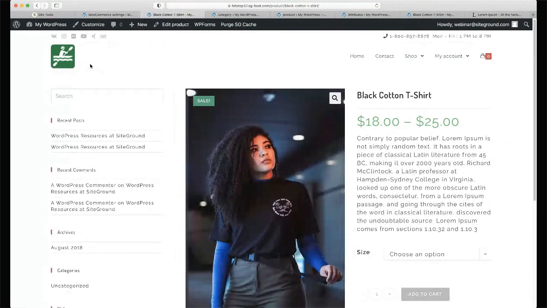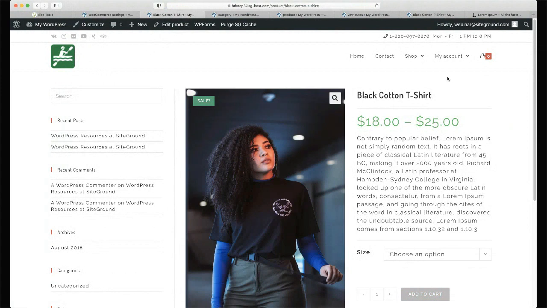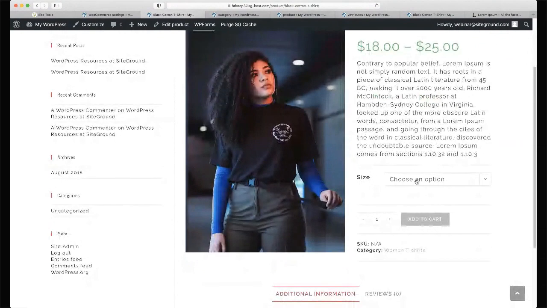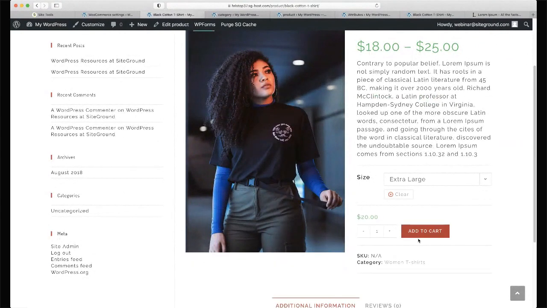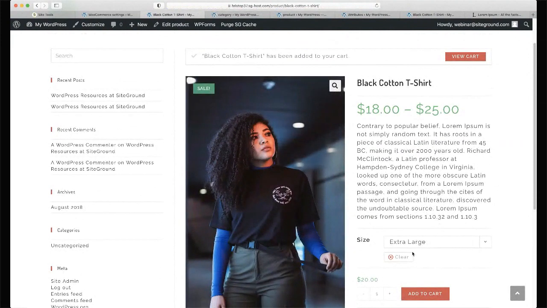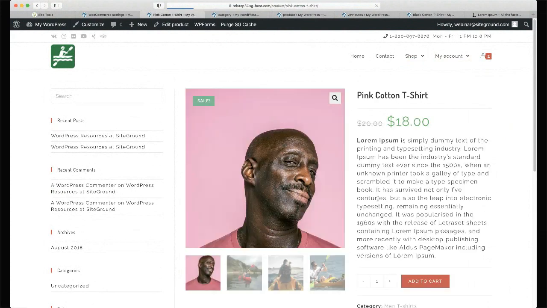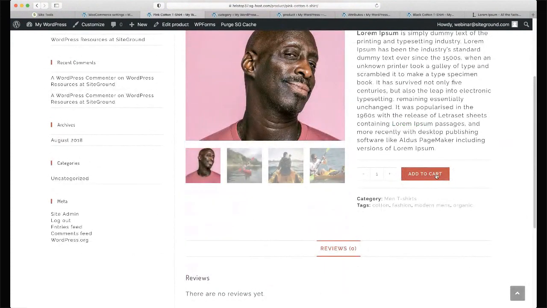Now, if we go to our store, the front end, I'm just gonna add one shirt of these, one medium, and I'm going to the men's shirts and add a pink one, which is just a pink one. It doesn't have anything.